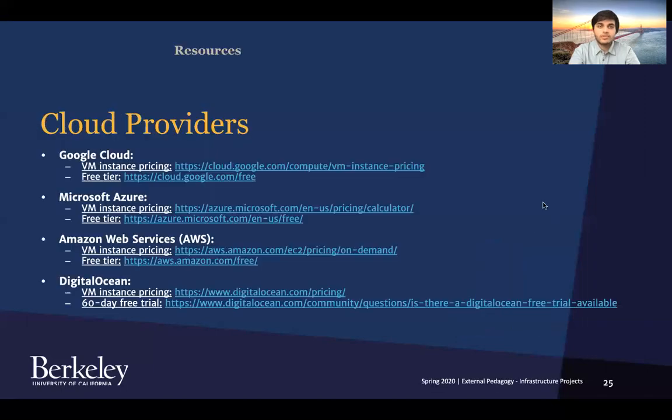Now for the resources, we link here a bunch of different ones for Google Cloud. So VM instance pricing, if you want to look into that. Then the free tier, if you don't want to pay more than what you need to. Let's say you're not using it too much and you don't want to pay for it, that's perfectly fine. And they have an option for that in the free option for pretty much all of these cases.